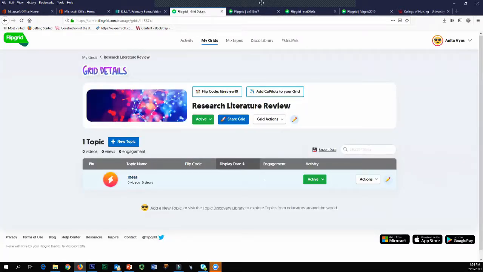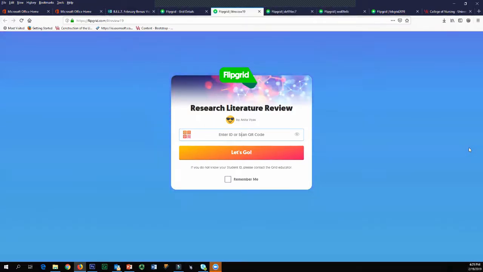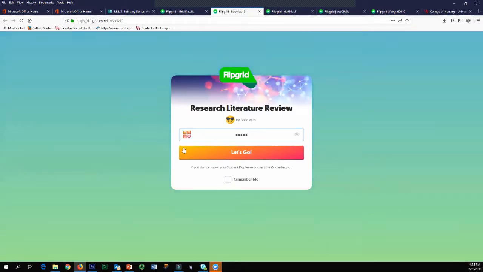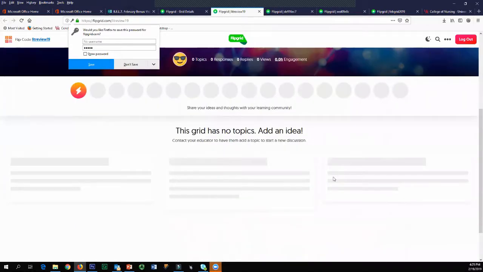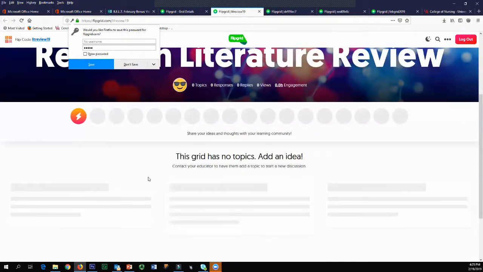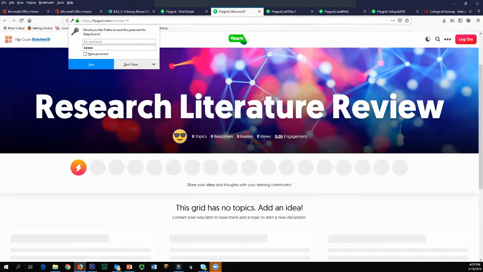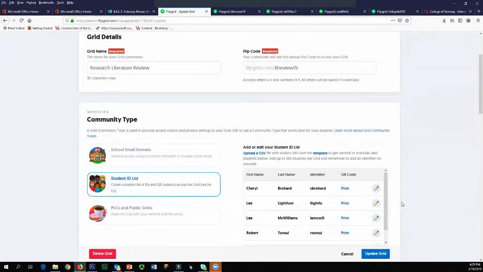Let's see what the student looks like. This is what the student will receive when they click on that link. It will say enter ID or scan QR code. There's also a QR code associated with it. So my ID is Avias, and I say remember me, let's go, and I'll be able to see that entire grid. Right now we didn't put any topics in there, but this is what it will look like. Just click on that link and use your CougarNet IDs.